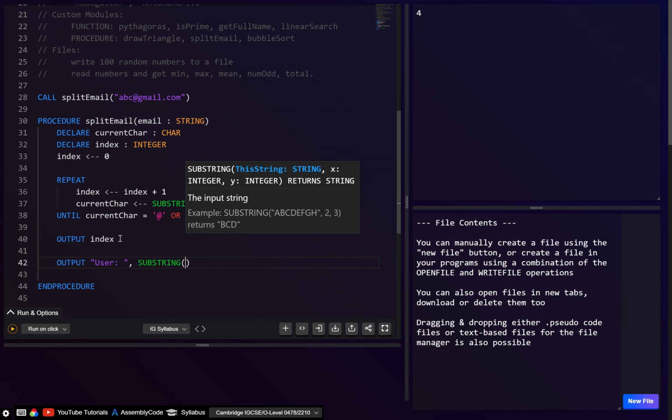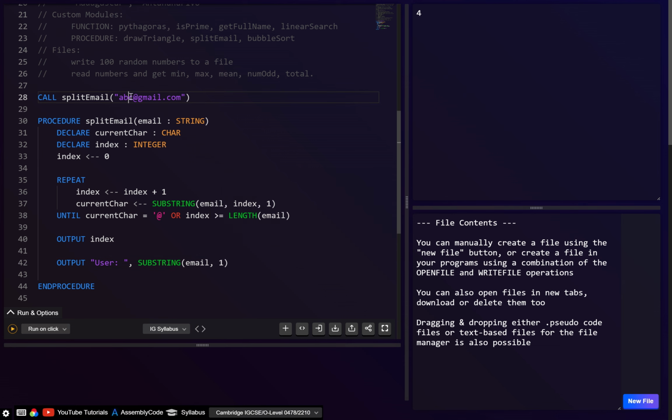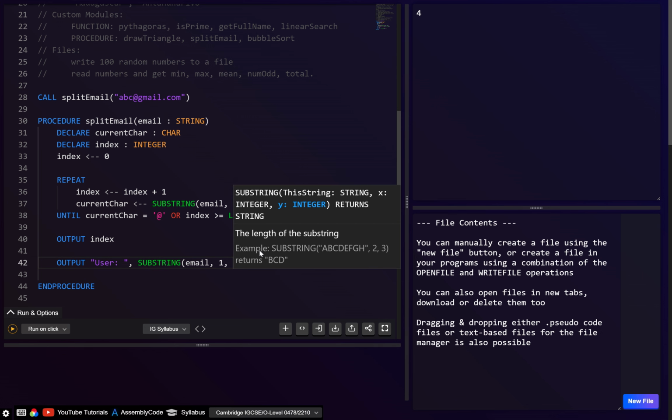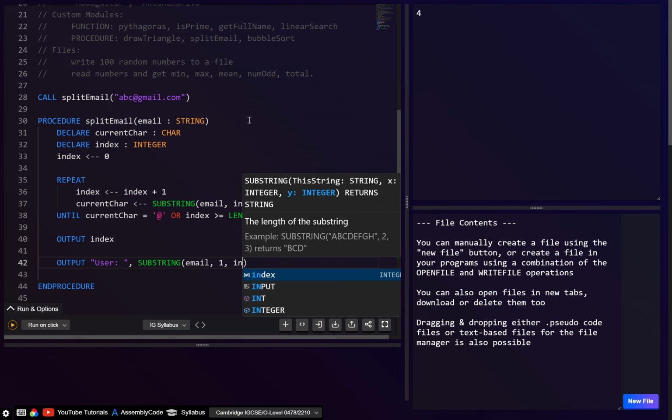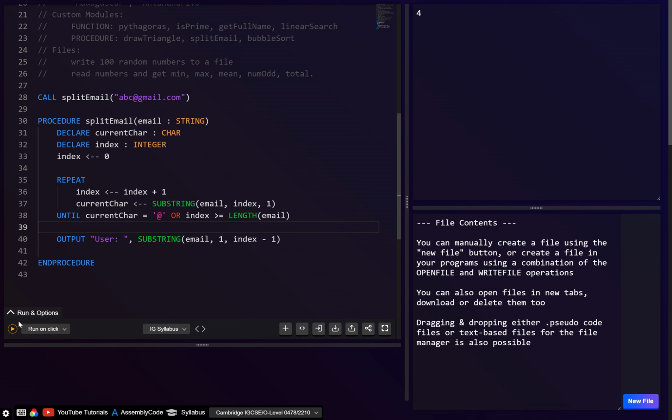This is going to be substring. It's going to be email. The starting character is just going to be 1, because we want to start from the left. And then what we want to get is, I guess, index -1. That should work. Yeah, so here we get user ABC. Now if we try the next one, let's say domain, I guess.